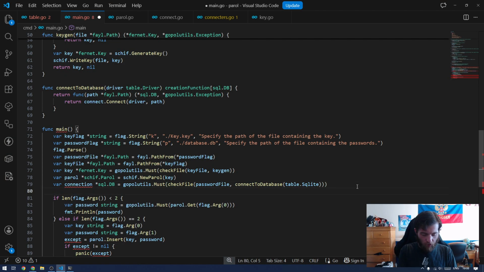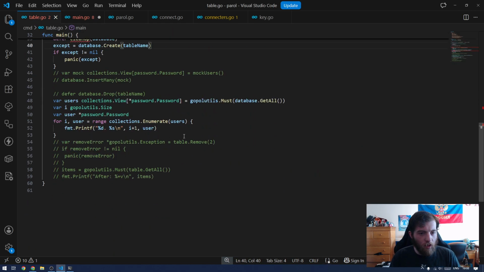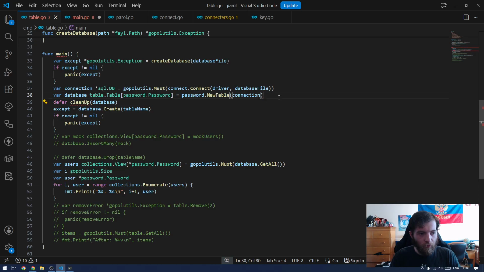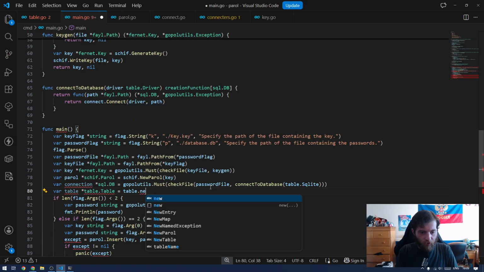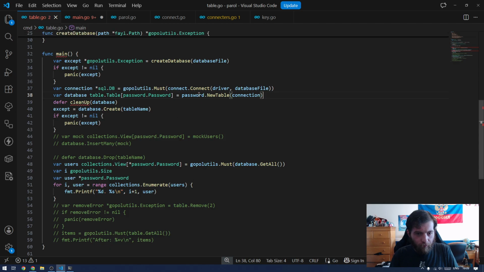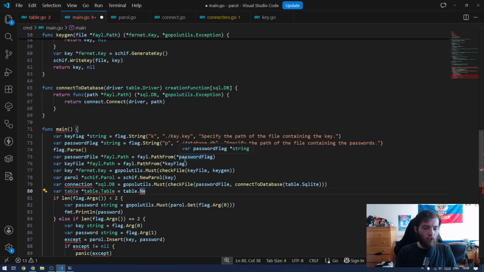And then we need a database connection, which is, let's see. How did I do it in table again? So I got the connection, and then I created a new table. Okay, so var table, and that is equal to table new table, right? Table. Oh, no, password.new table. Okay.